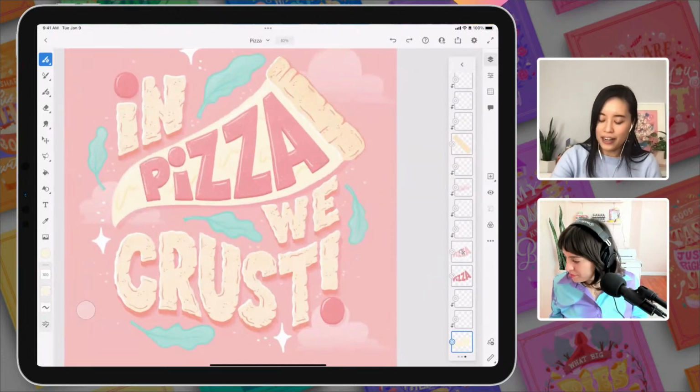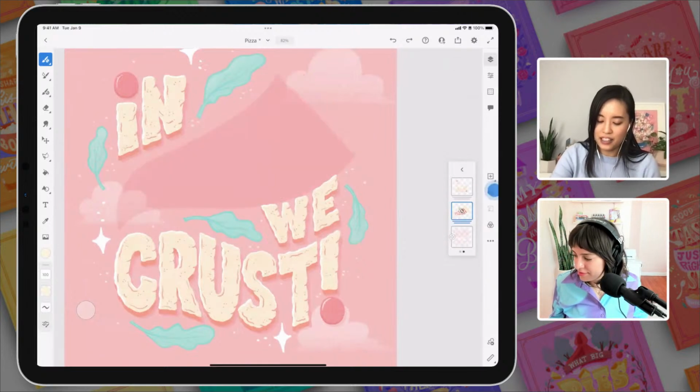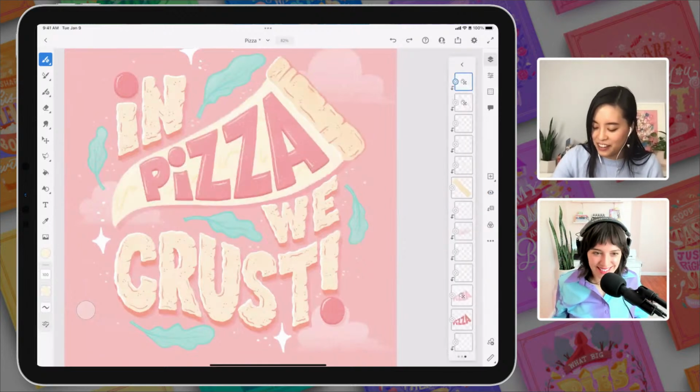Okay, so right now I am in my pizza group right here. They're all in this layer right here.